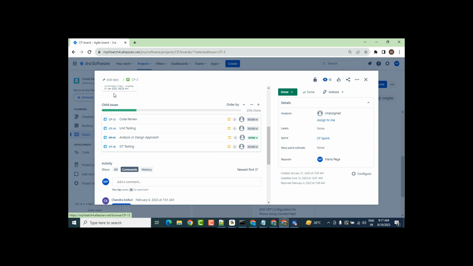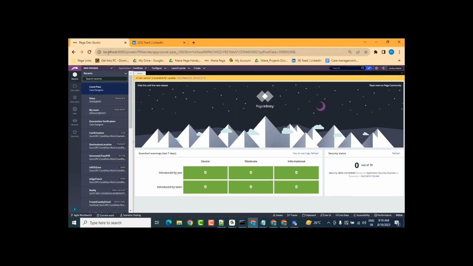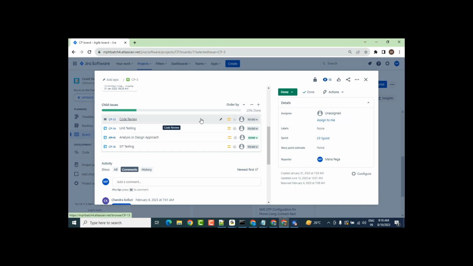So for each user story you'll be having design and analysis, then code review, then unit testing and SIT testing. SIT testing means deployment only. We don't have a separate environment because we are not a licensed partner of Pega, so we'll be doing it in one environment only. We'll discuss production issues, the product file, and how to deploy the code, everything, once the whole project is developed.